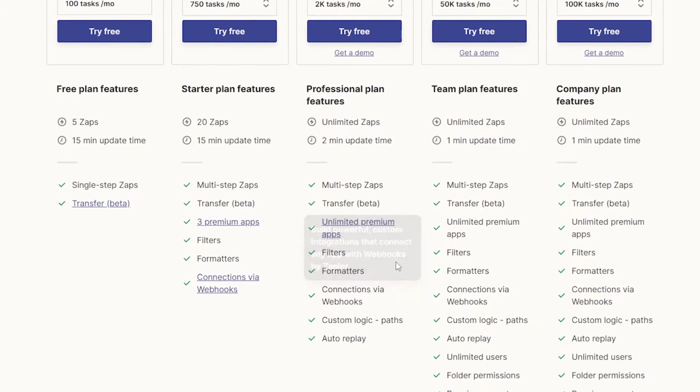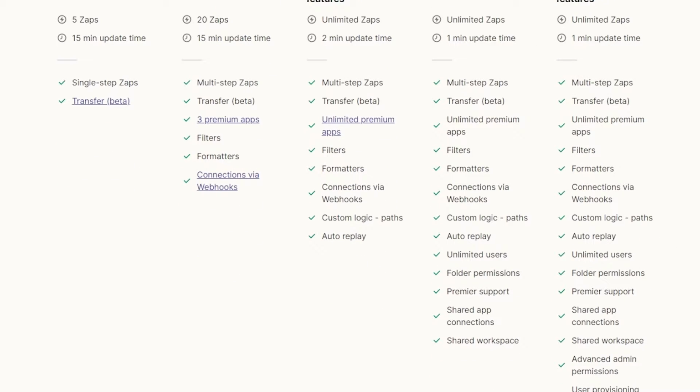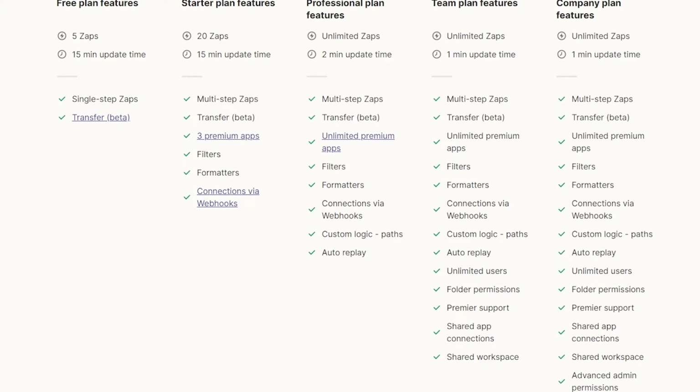Over here you can see how many features you get within each of these plans. For the professional ones, unlimited zaps, 2-minute update times, and all of the other good stuff. You can go ahead and pause the video right here and see it for yourself, because there's a lot of information. If I cover it all, it's going to take quite a lot of time. So I'm pretty sure you've paused the video right here and viewed all of this information.